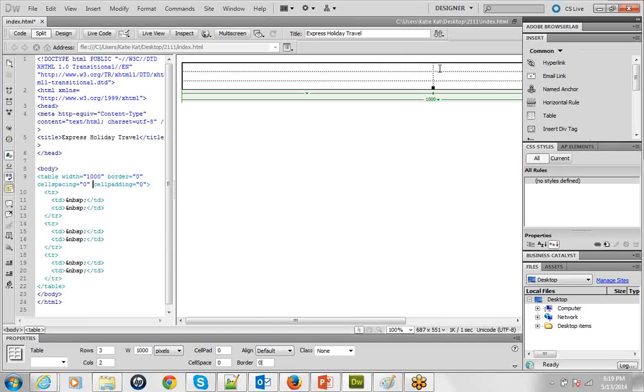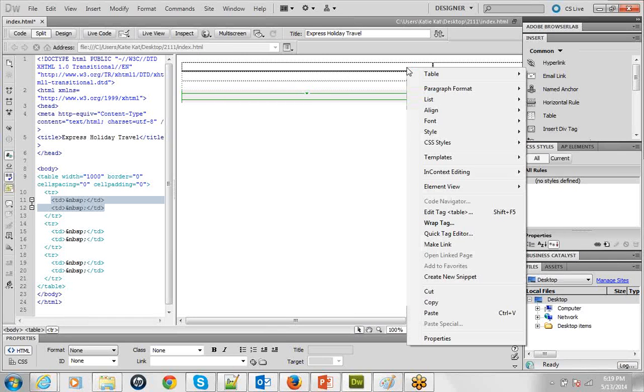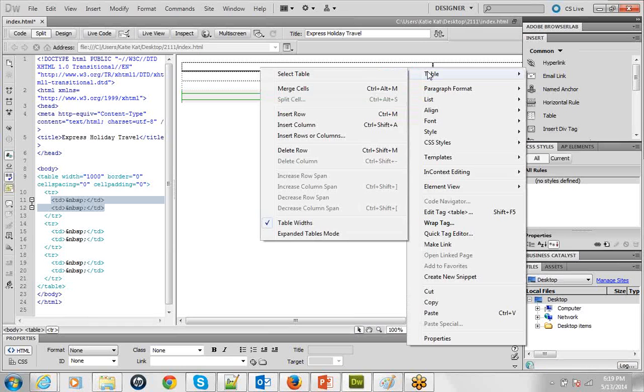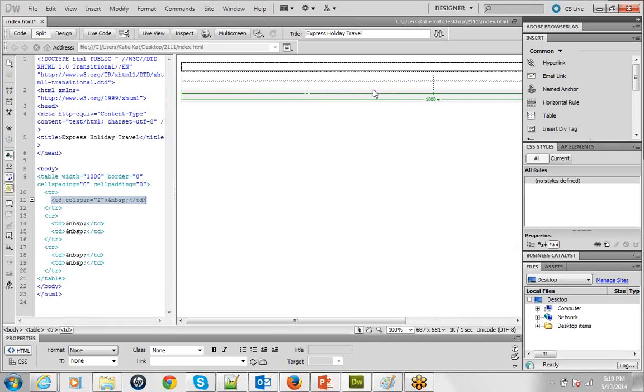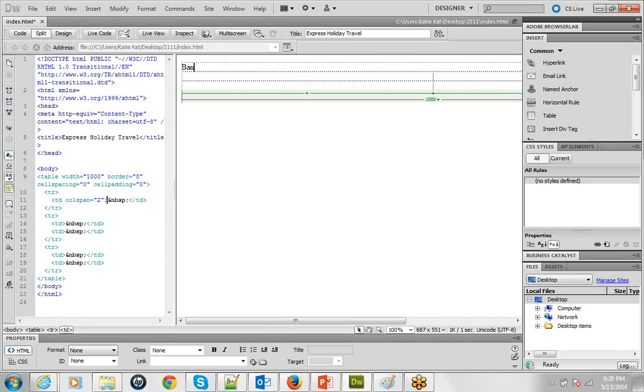So because I'm using a table, I have to set everything up in table format. So the first thing I'm going to do is highlight both of these top cells, and I'm going to merge them together. So I'm going to select Table, Merge Cells. And you can see over here that it added this colspan, which basically says this table cell, this TD, which is your code for table data, which refers to a cell in your table, is going to span 2 columns. So as a temporary placeholder, I'm just going to type in here that that's my banner.